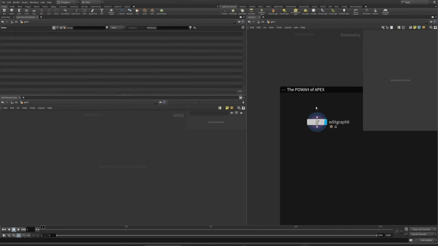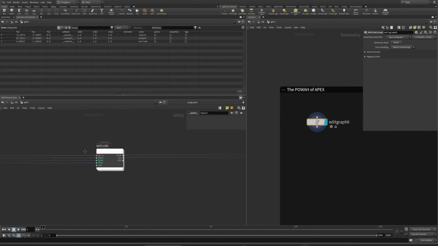So using subnets with Apex is very handy, and you can already see now a good example of why it's really tricky to use Vex to procedurally build your graphs and stuff from geometry, because you don't have access to all the nodes, and it's just not convenient. But that is exactly what Apex script is solving for us.